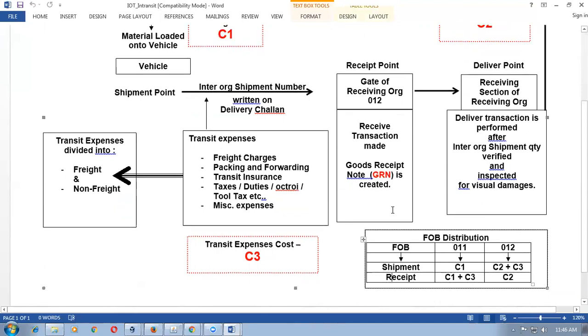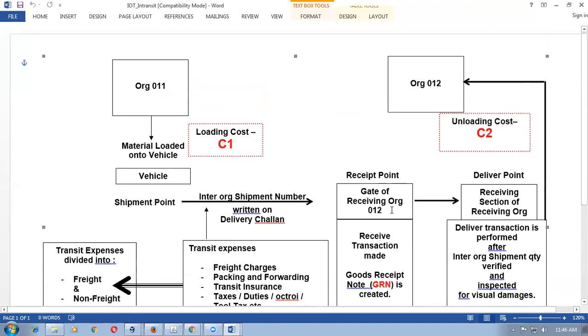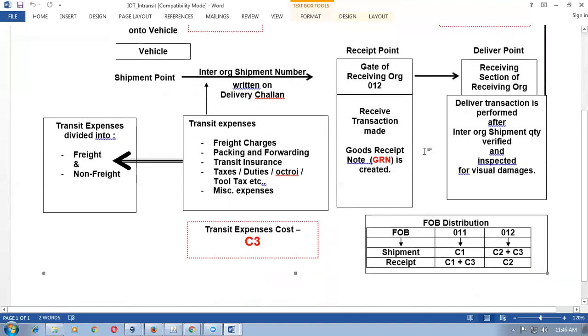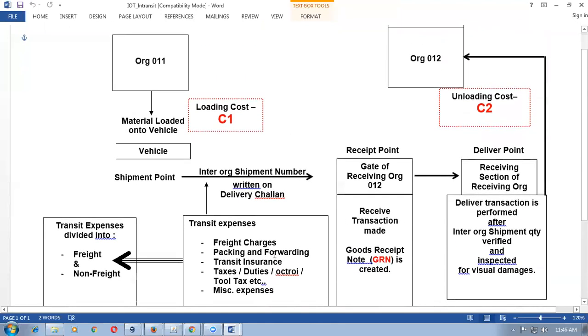Here, what happens if both the orgs are strategic business units? That means the management is evaluating how much profit and loss it's making or how much expenses it's making, and accordingly, they will not see the FOB point. So once the FOB is given, the C1, C2, C3 costs are automatically posted to the respective orgs. You need not do anything.